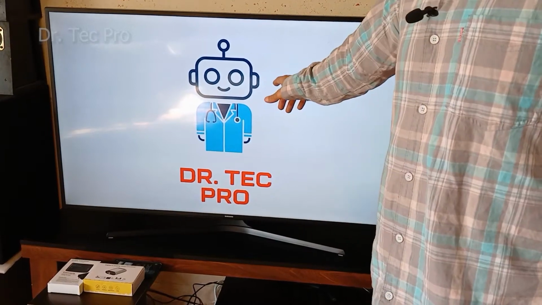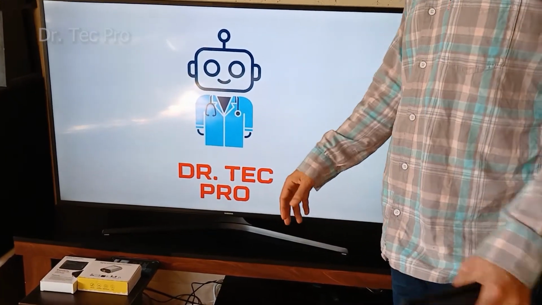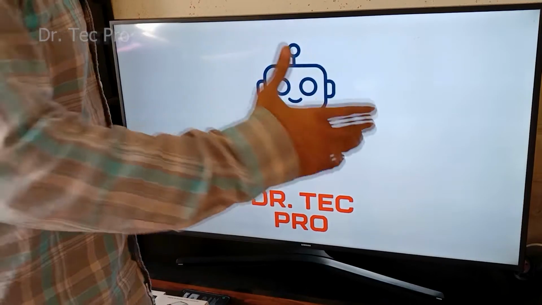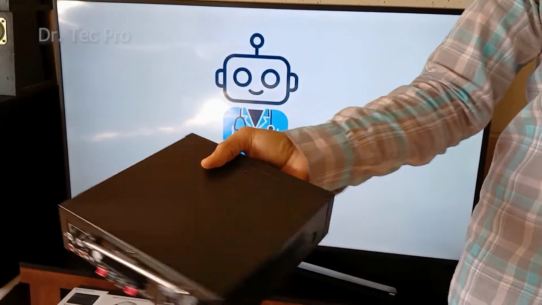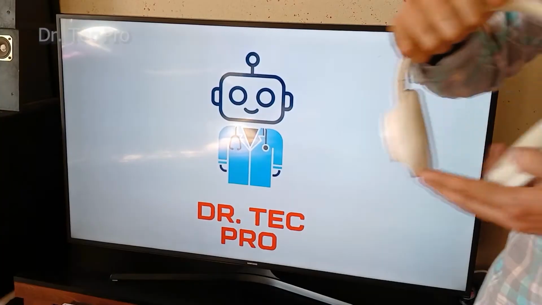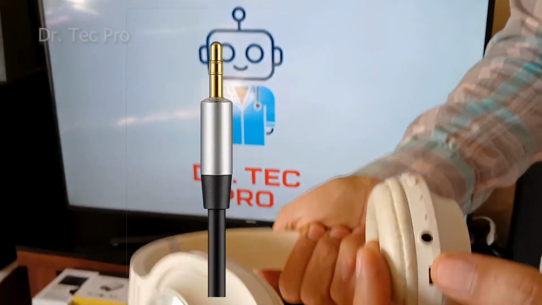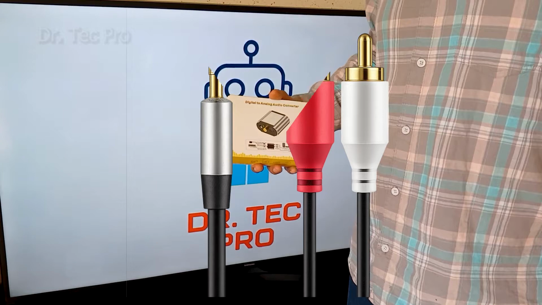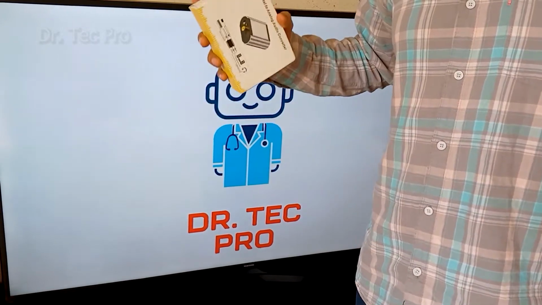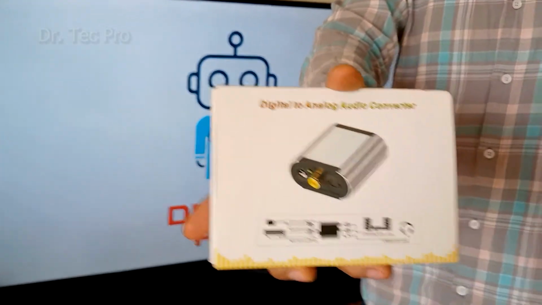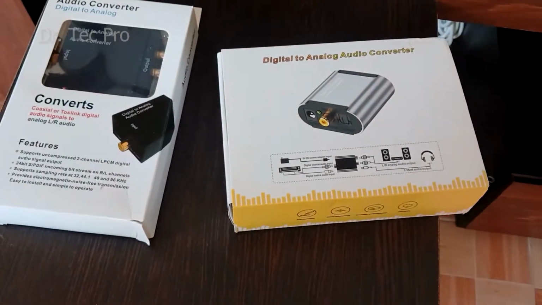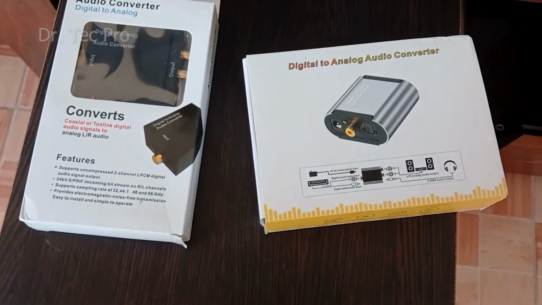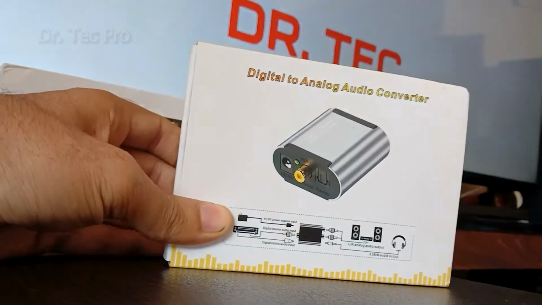Your new TV, DVD player, or gaming console only has an optical audio output, but your sound system, amplifier, or headphones only accept analog input. Sound like a problem, right? Don't worry, this video is your solution. I'll show you how to convert digital optical audio to analog easily without buying a new sound system or headphones. Just watch till the end.